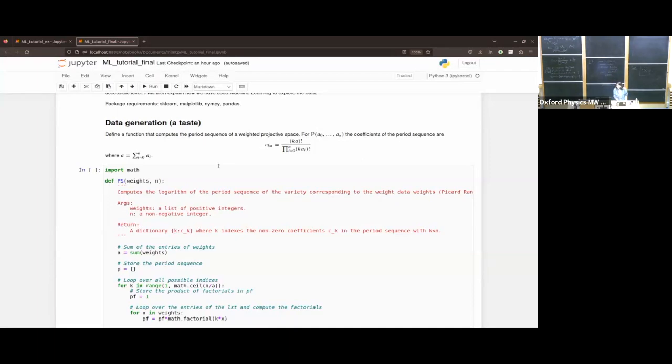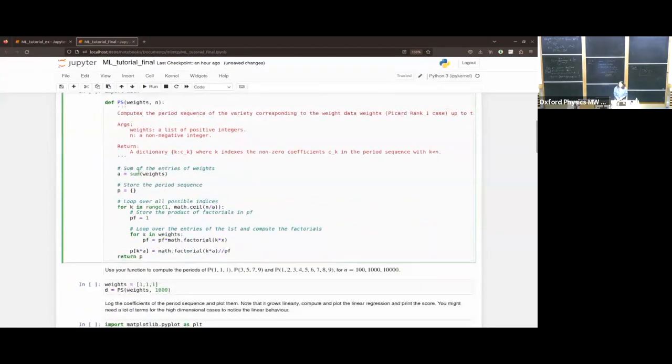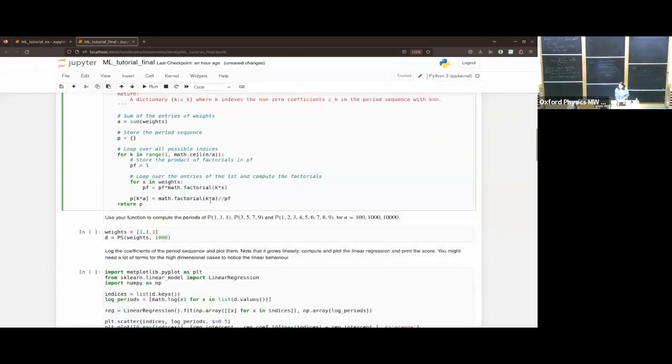That's very fair. So we wanted to write a function that tells me the period sequence of a weighted projective space. I wrote logarithm here where I shouldn't have, so it computes the period sequence. I have to calculate the sum of my weights. I want to store them in a dictionary where K will be equal to the K in this formula, but I want to get to an upper bound of N, which is going to be K times A. So I need to range from 1 to the ceiling of N over A. And then I do the calculation for the denominator and just put in the formula. Integer division is your friend.